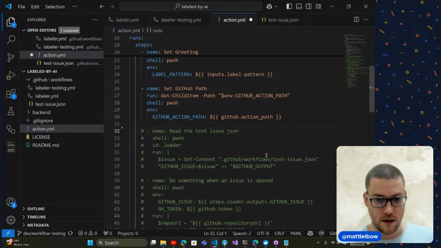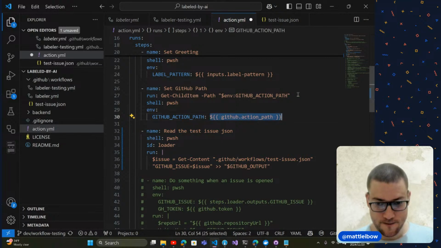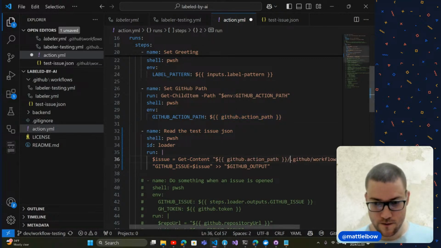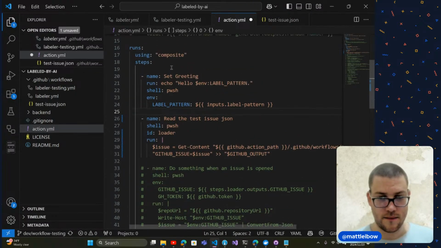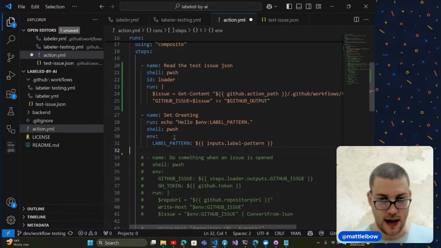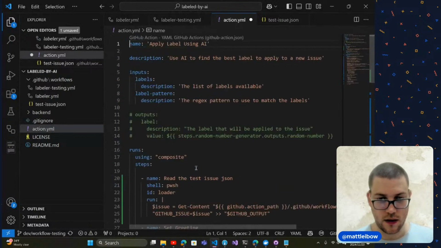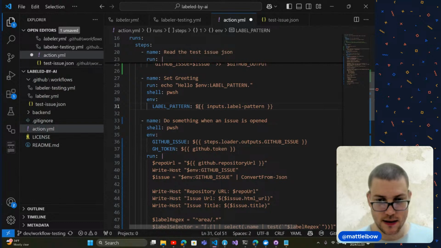I don't want to check out the repo. It really happens as part of the action. So let's just do that for now. Read the test issue. Okay. And then you're going to go over here. Oops, oh my gosh, that whole AI generated something. Remove the comment. So what we want to do is replace this label pattern in here.